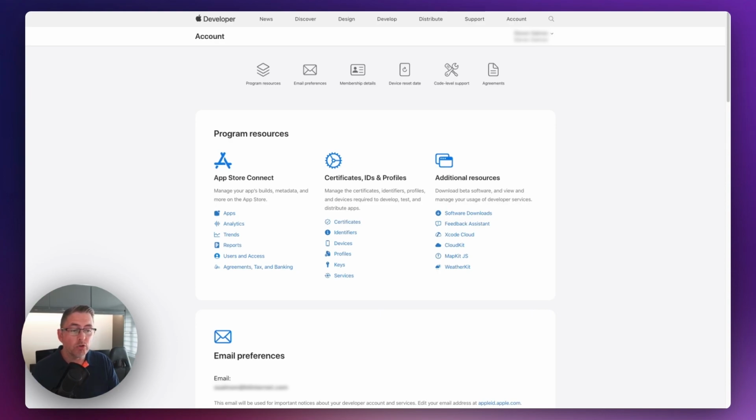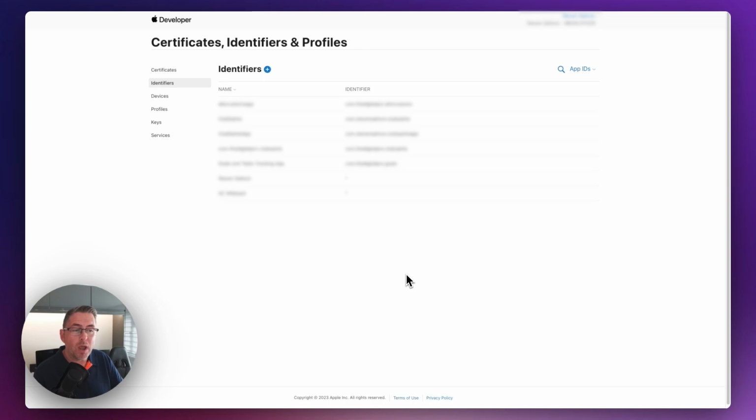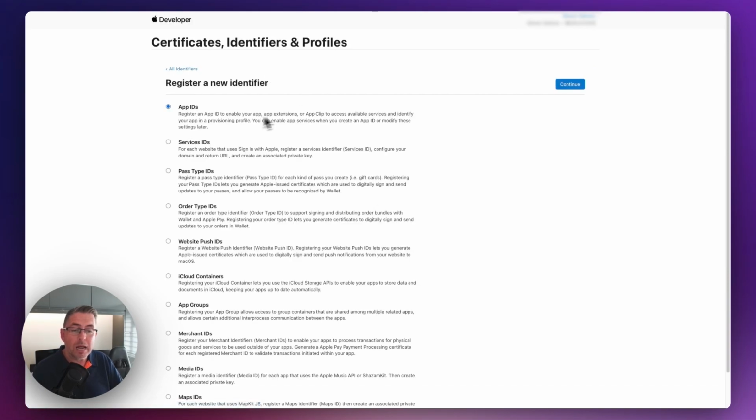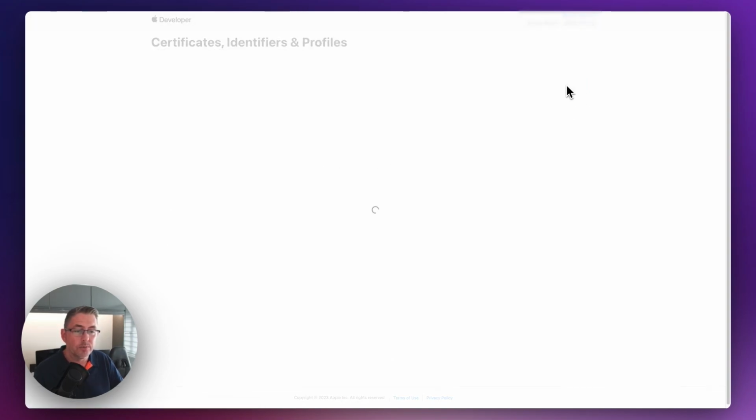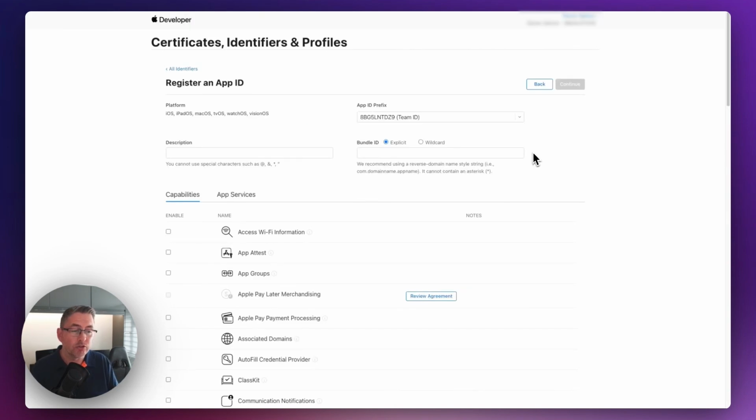So once you're here, you need to move over to the identifiers option. Just select identifiers, and this is where we now need to add an identifier for our application. So just hit the plus up here on identifiers. Now here you've got a number of different options depending on what you're doing. In our case we are just registering an Apple ID, so make sure that's selected, hit continue, and make sure the app is selected on the left hand side. Hit continue, and this is where we need to start keying in some really important details.